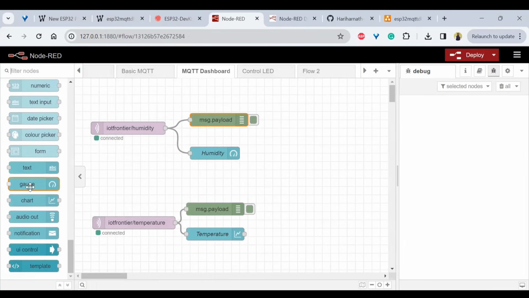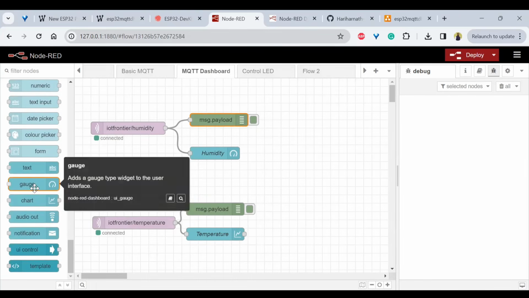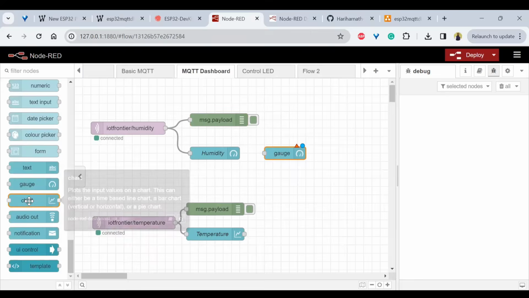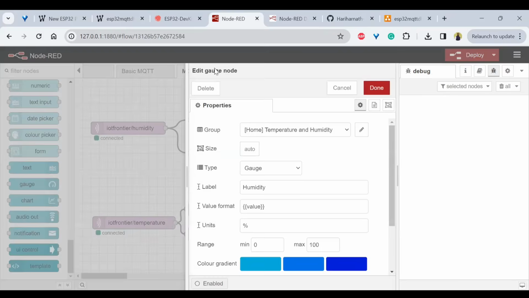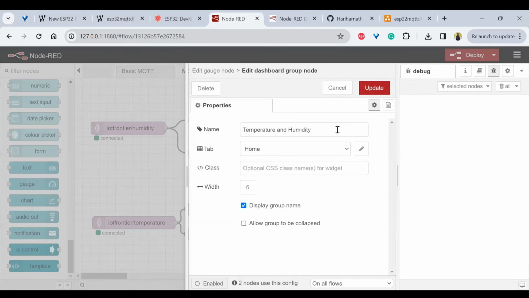Once you have seen this, you can click on gauge, and also you can drag and drop the chart. Those things I have already set up. You can just look in here. In the humidity node, I need to set up the group. In the group, I need to put the dashboard group name and also in which tab it has to show in the web page. I've created home, and this is the name.